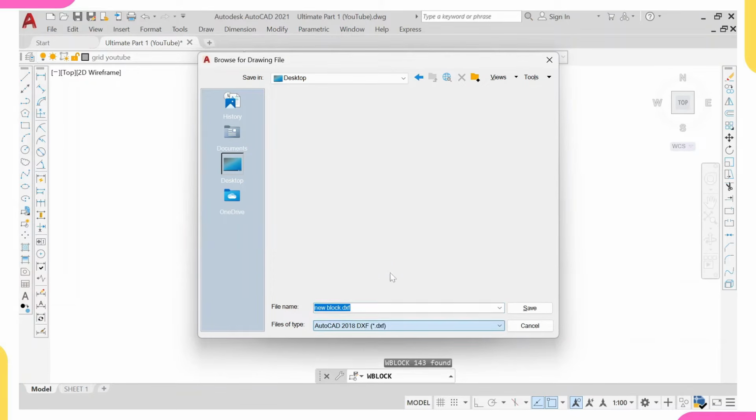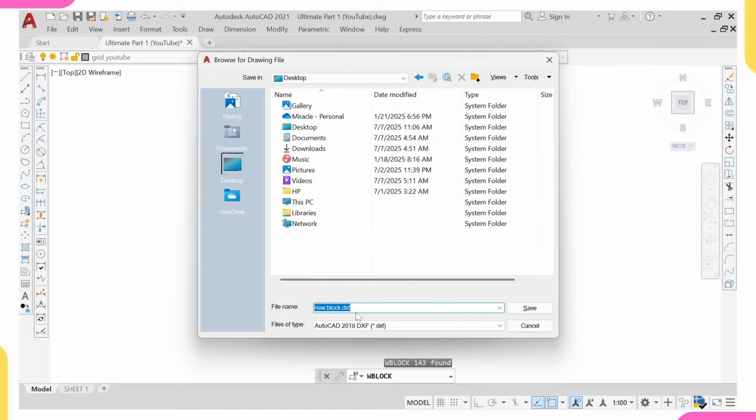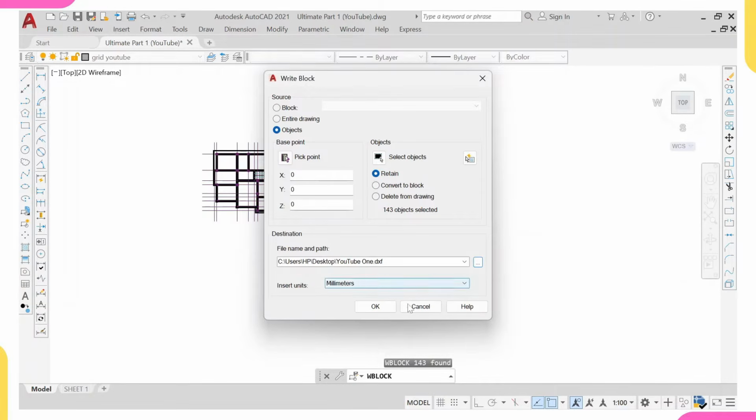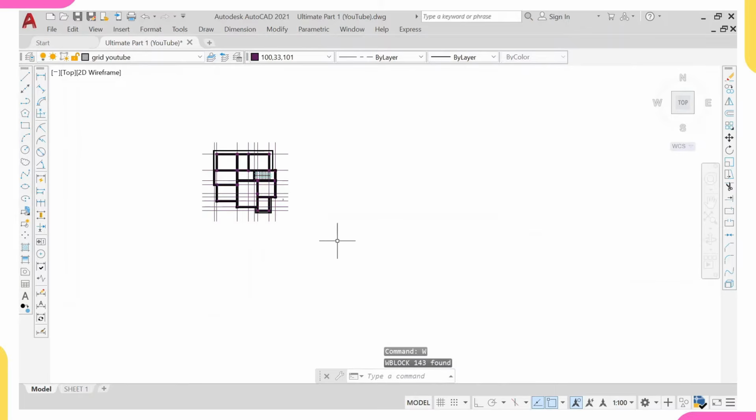So I'll click on DSF file. Then I will name it. I want to name it YouTube 1. So I'll click on save. Then I'll now click on OK. So with this, we have saved our DSX file.